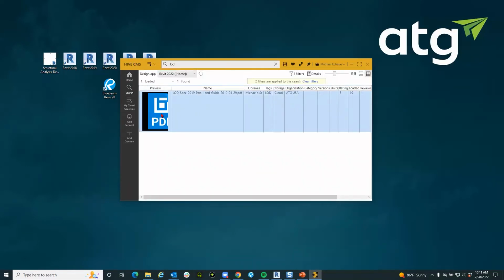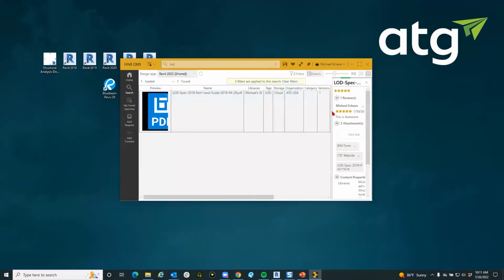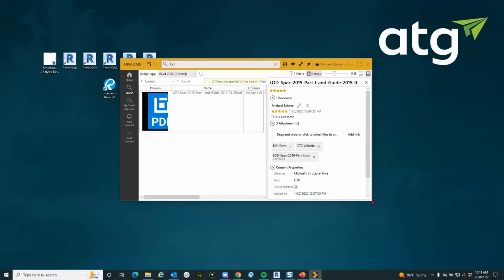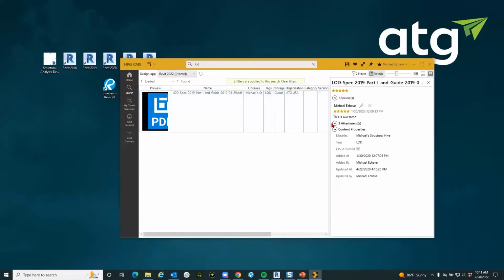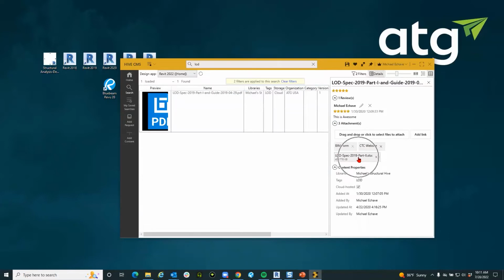So this is a PDF. It also allows you to, and let me just go into a high level overview real quick, we'll get back to more of the details, but you are able to attach content to existing content. So for instance, I have an Excel file here.